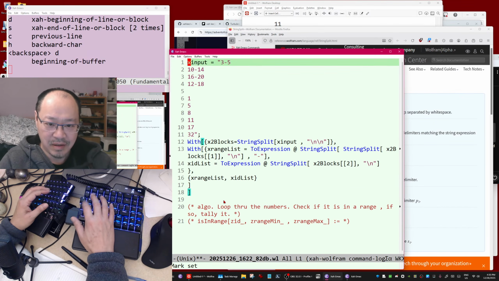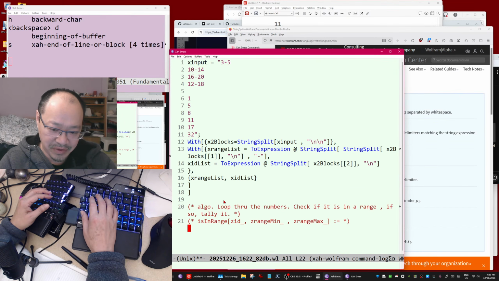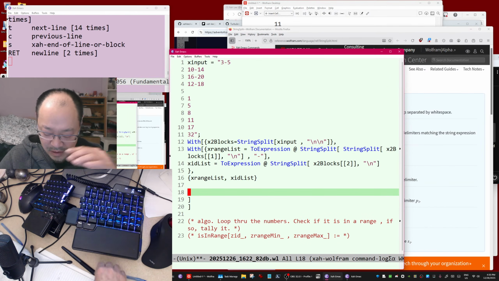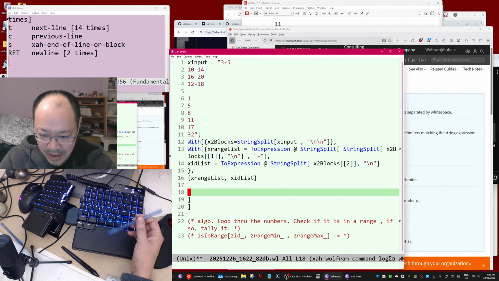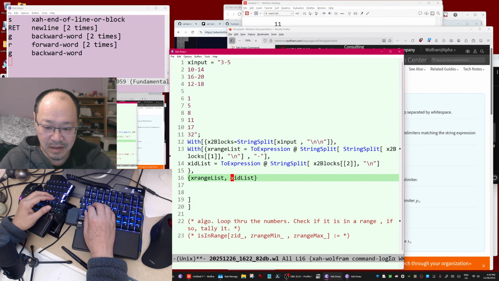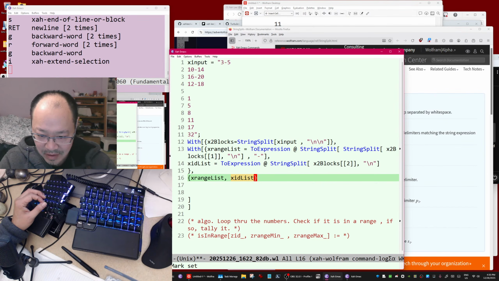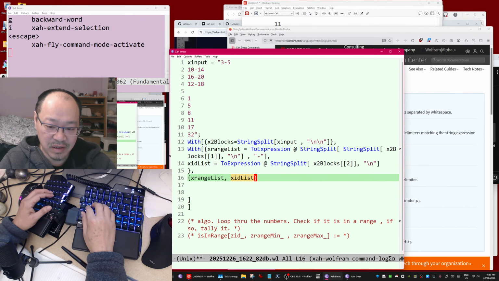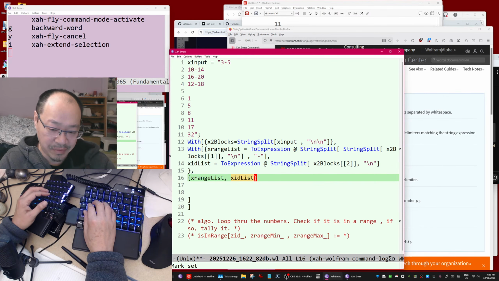Anyway, this is very nice, and let's start to write the solution. So let's see. Go through the ID list. So let's just make it. One of the issues of Wolfram language is that identifiers, also known as variable names or function names, cannot allow even underscores. So you're stuck with just these alphabets.